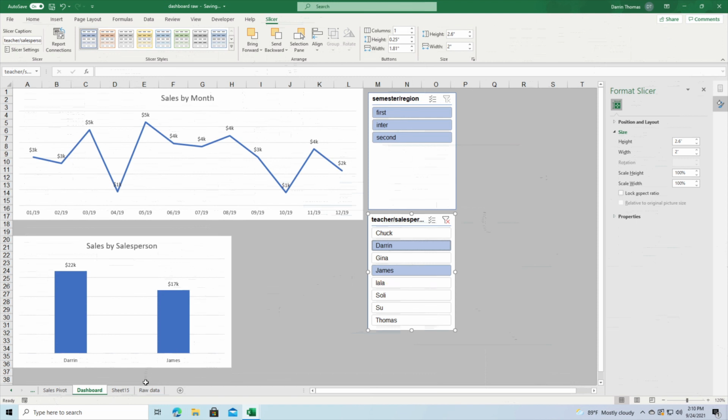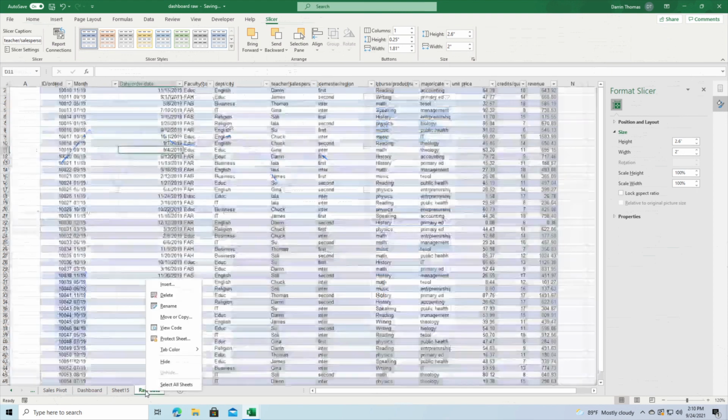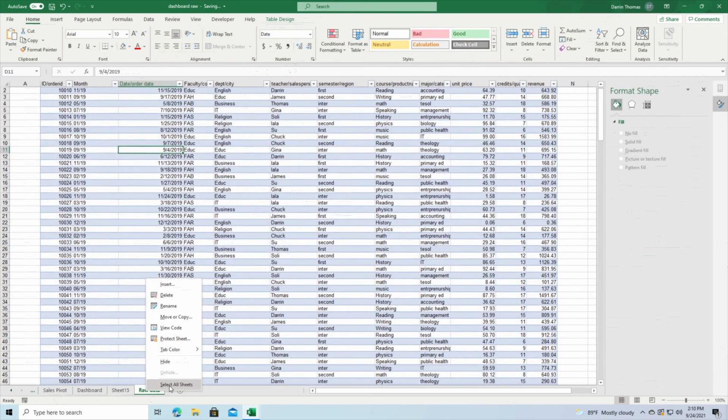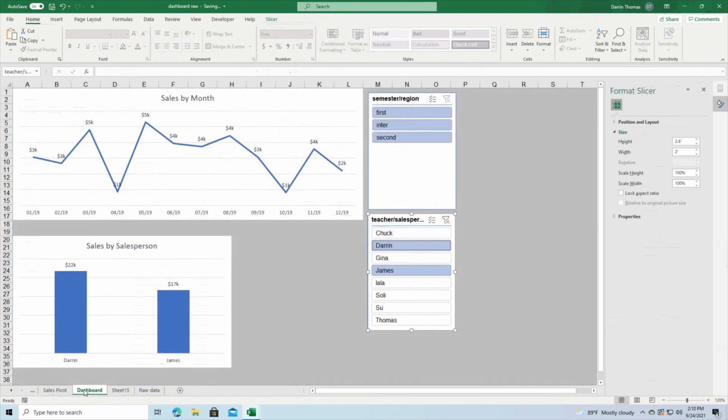One last thing that I could mention here is that if you really wanted to, you could hide these other worksheets down here at the bottom so that people don't mess with them. So just click on the hide here. And this is important because people who are not tech savvy might break something.